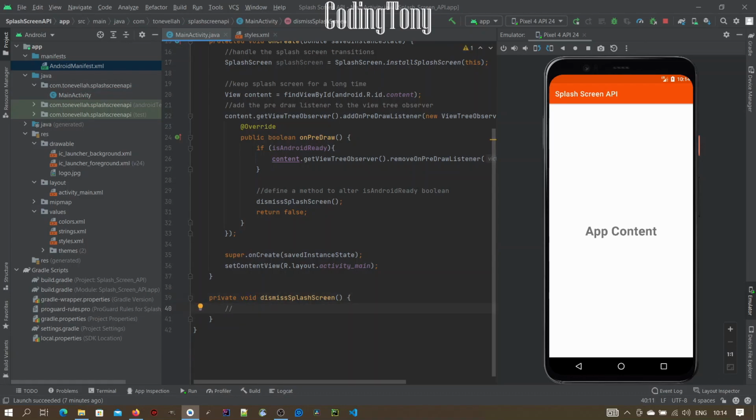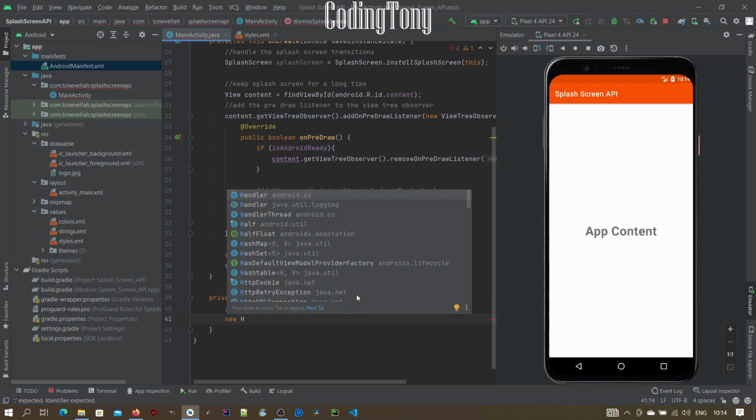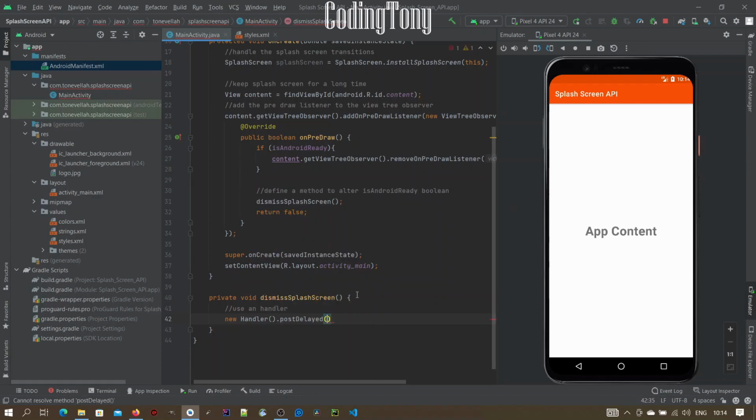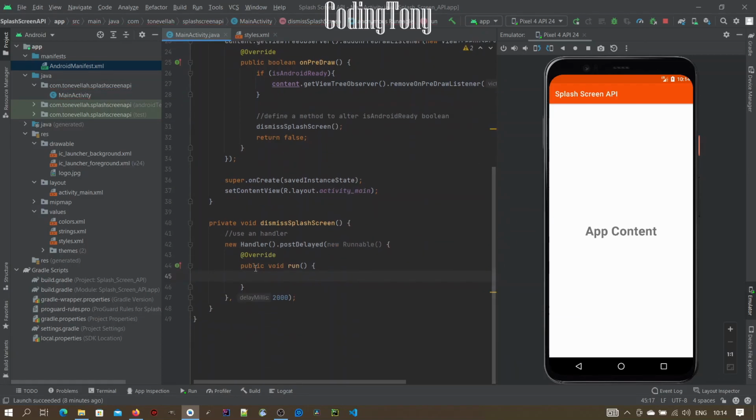And in here, since we want to keep the splash screen for a very long time so we can observe it while we are building our application, let us use the Handler. Say new Handler.postDelayed, pass the period of time you want to keep it, and then define a runnable down there. Now here you just change the Boolean variable which is isReady, and set it to true.